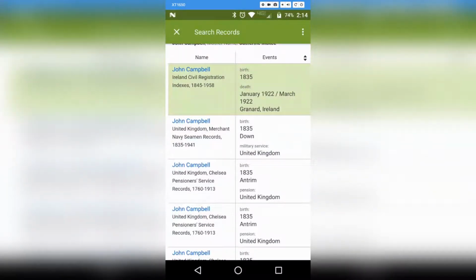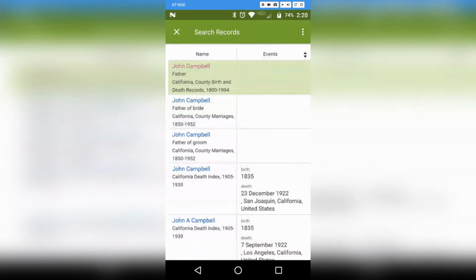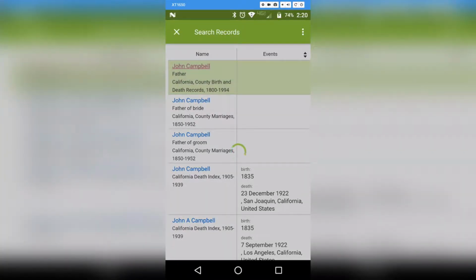So, first one is a John Campbell, Ireland civil registration. Oh my gosh, if I can get that out. So I have scrolled through and looked through records, and this top record that's purple because I looked at it is actually by John Campbell. So I'm gonna click on it.